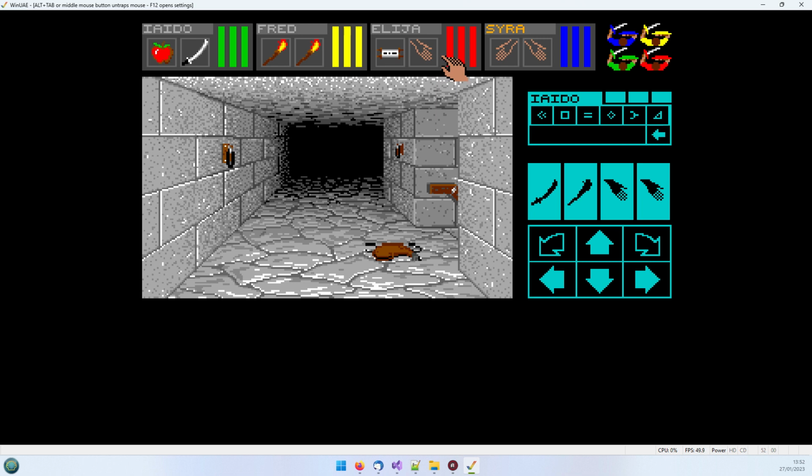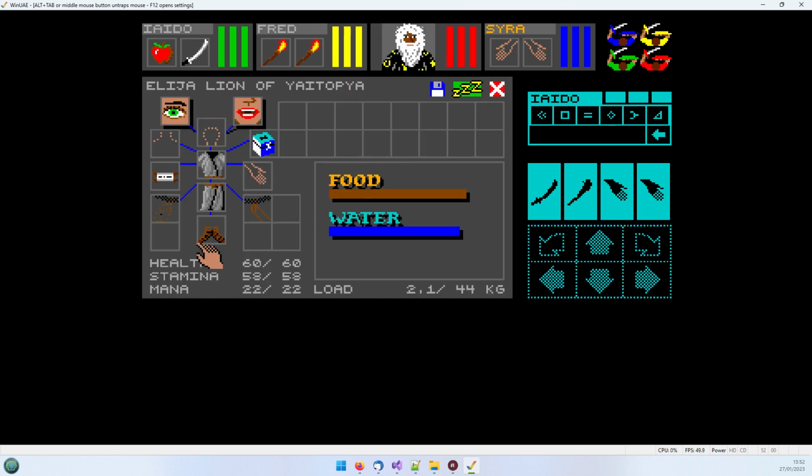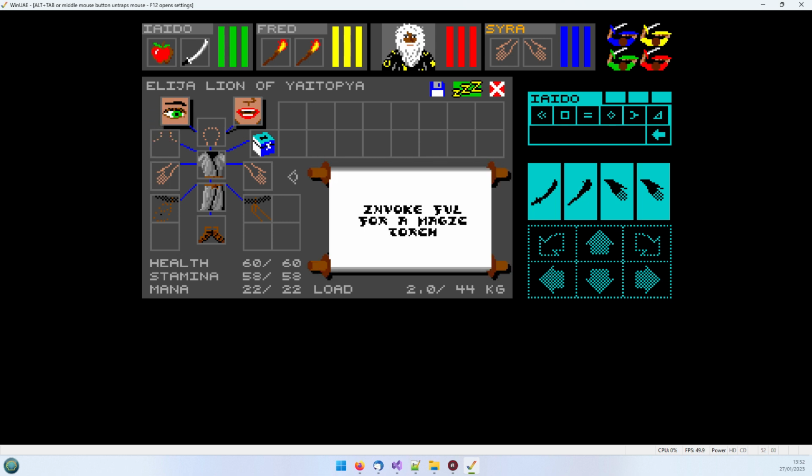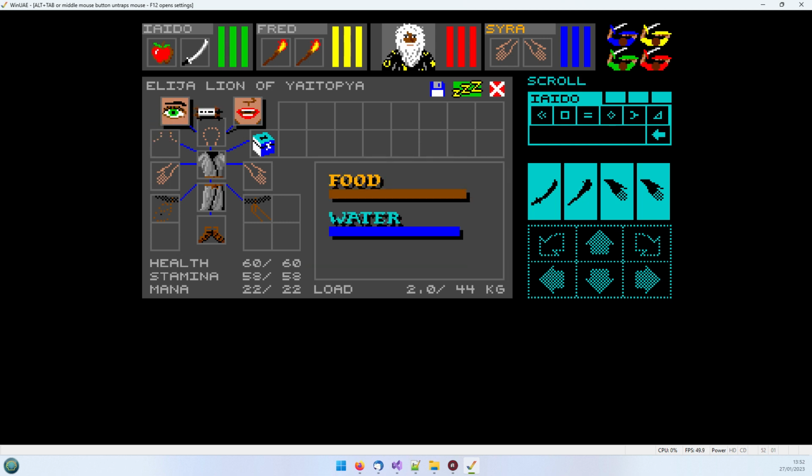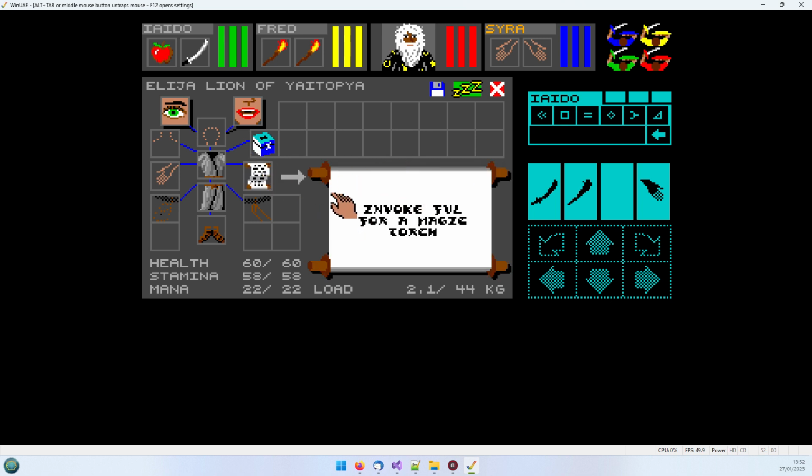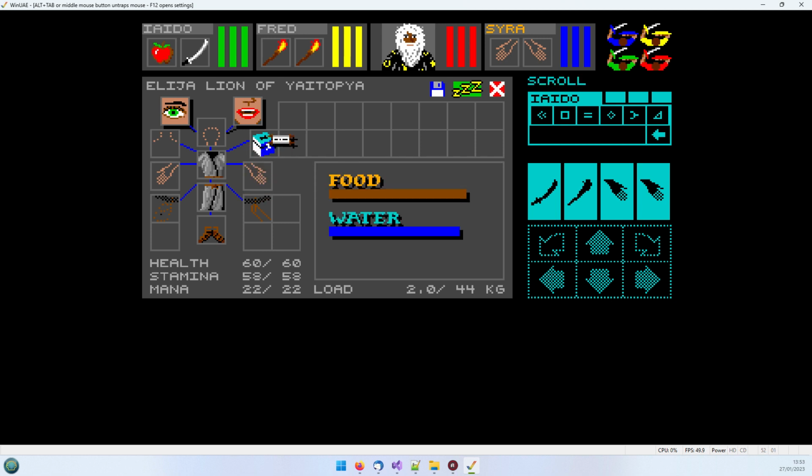If we go to the scroll, to just display briefly what's on it, you click it on the eye, and as soon as you let go of the mouse it disappears. Or you can put it in the hand here so you can read it without having to hold the mouse button down. Let's put those back in.